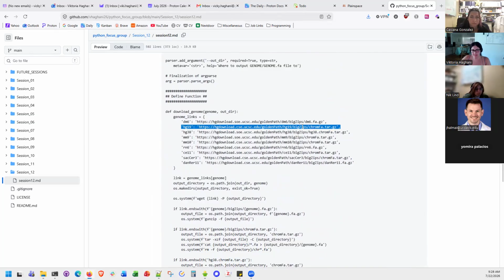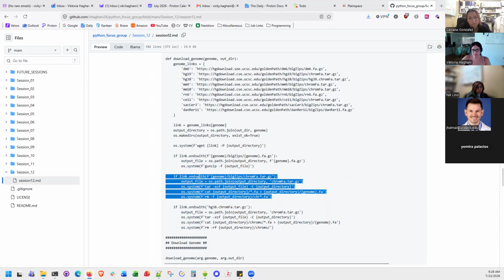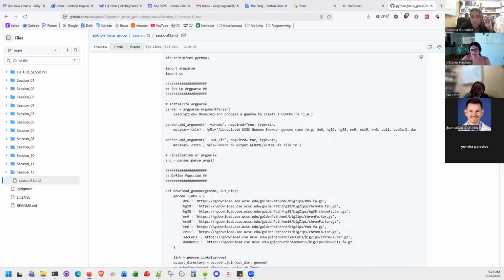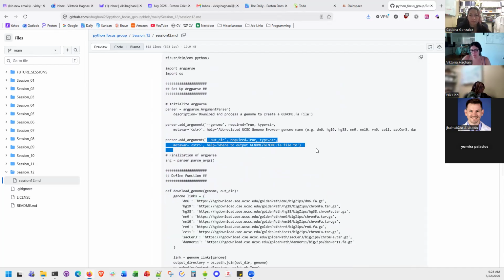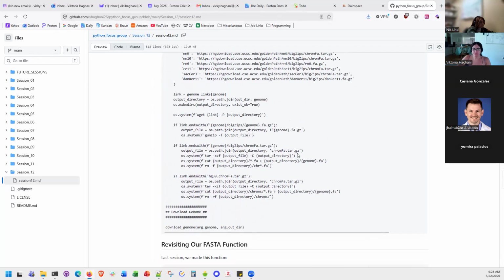And then we see that this ends with chrom.fa.tar.gz, so that follows the if link.endswith chrom.fa.tar.gz. It will do all this stuff accordingly, and it will save and organize as needed. So that's the flexibility. With just one script, I can download any of these different genomes, put them anywhere that I want for output, and process them with just this one script. And that's all because of Argparse.